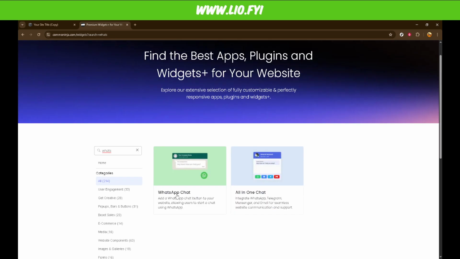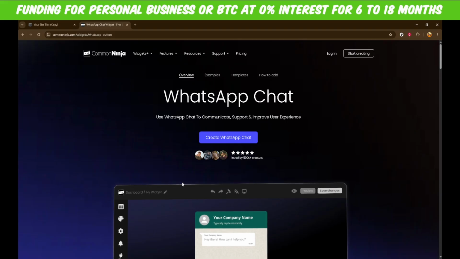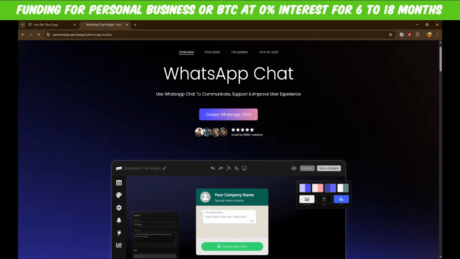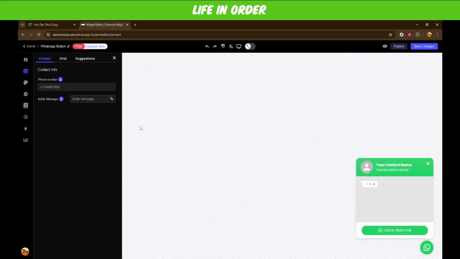As the results show up, go ahead and click on the WhatsApp chat option. This will take you to the next step where you can begin setting up your chat feature. Now you'll want to click on the Create WhatsApp Chat button. This action will initiate the creation process for your chat widget.